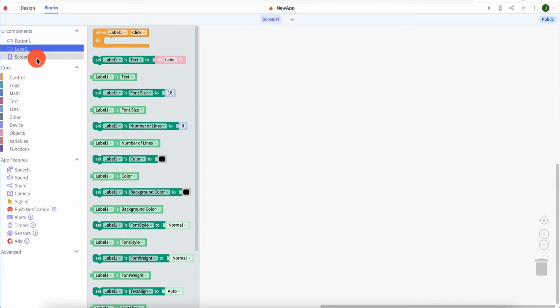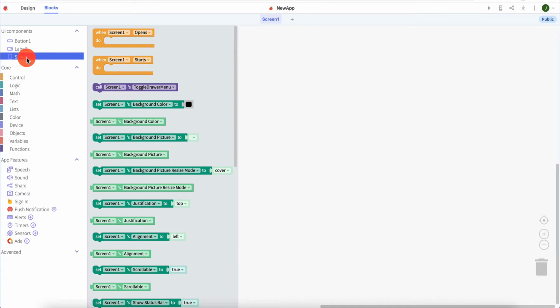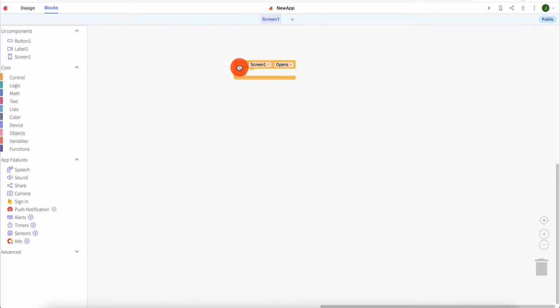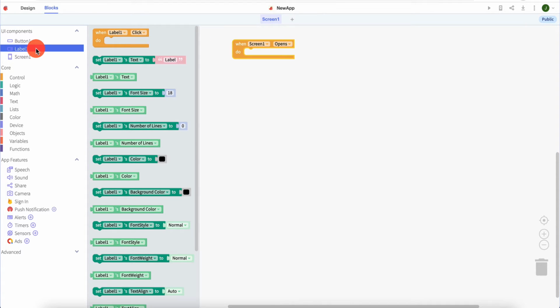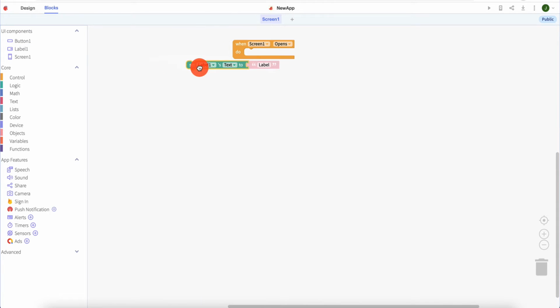So for instance, let's say we can also go to screen 1. So the way you want to start the app always is you want to just choose something like this. You want to choose one of these. When screen 1 opens, so I'm going to drag this here. And what I want to do is change the text of the label. So the first action is this. When screen 1 opens, I want to set the label to something else. So I'm going to drag this. I'm going to put it in here. When I do that, as soon as I lock it in place, there's a little click.